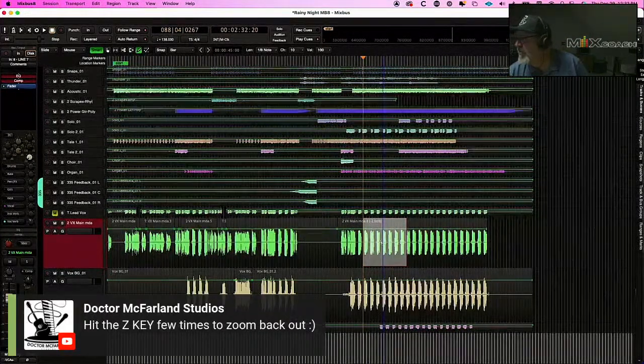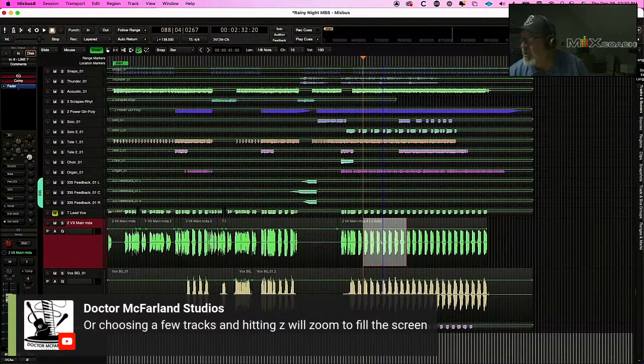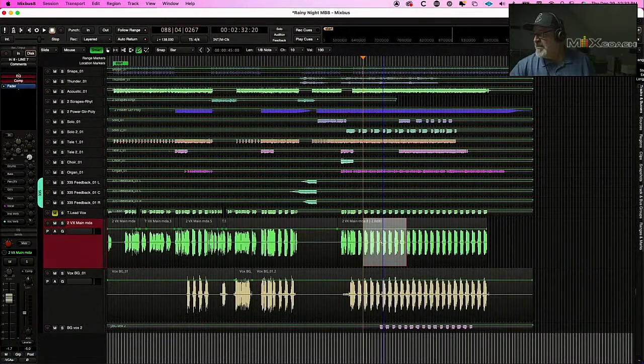And hit the Z key a few times to zoom back out. I think I did that. Or choosing a few tracks and hitting Z will zoom to fit the screen. Okay, that's good to know. All right, so thanks, Nathan.